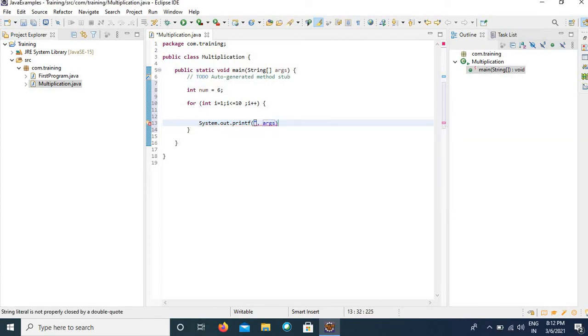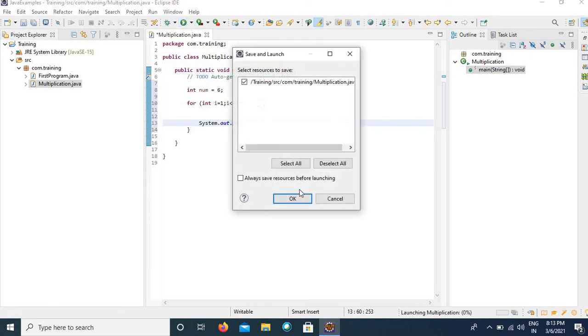To do that, %d and then star and then %d is equal to, and the outcome is also %d. Now I'm going to give the values: the first one is my number, that is 6, and then each time 6 into 1, 6 into 2, 6 into 3, that is what i is iterating. So num first, second i, and the last one is num star i. Once that is done, close and run this program and see what happens.